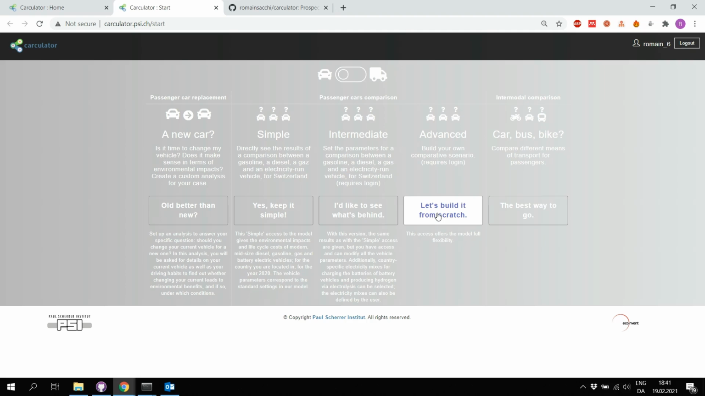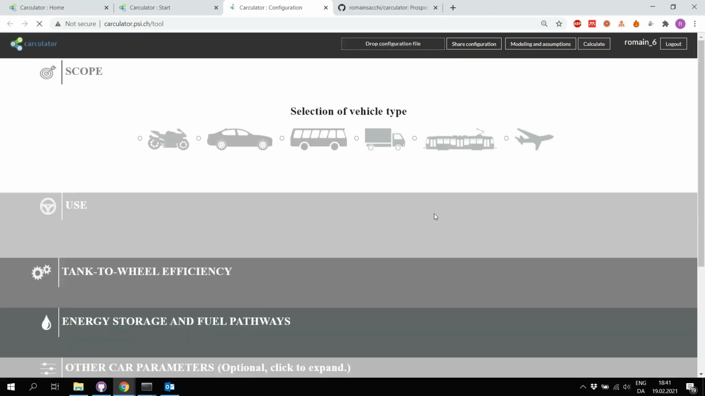And this option lets you build your scenario from scratch, and this is what we are going to do. To access this level, or this one, you will need to create an account. I've created an account already and I'm logged in, so there is no problem here. Again, creating an account is completely free, and everyone can do it. All right, so we land on the configuration page.